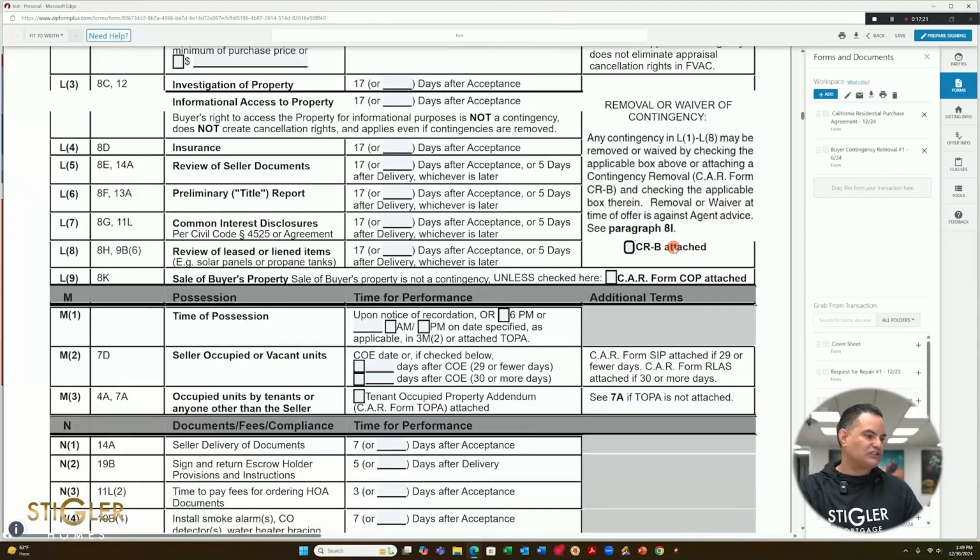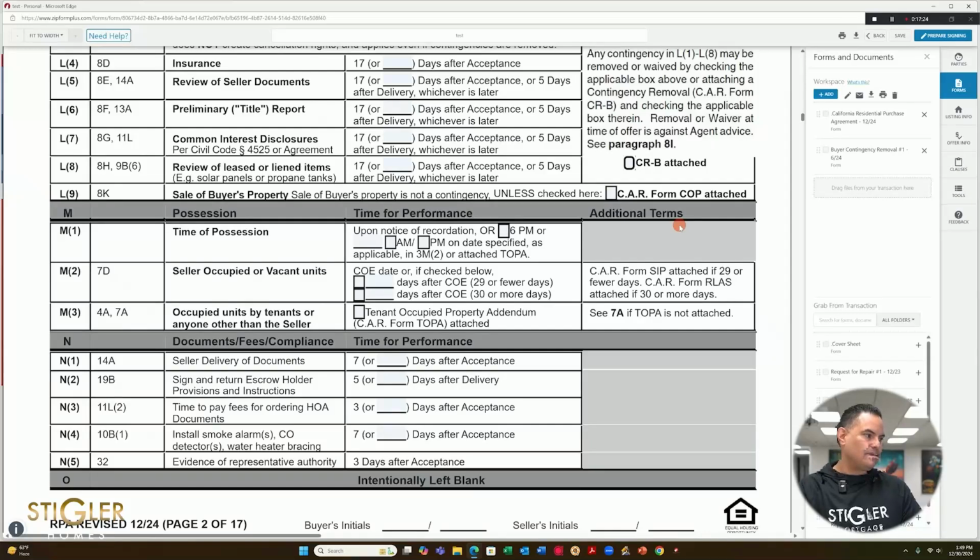Moving along for possession. Time of possession, right? Normally you're thinking that you should get the keys for your house on the day it records, right? Maybe yes, maybe no. It really depends on, is the house vacant? Is it not vacant? If it's vacant, then you should probably be able to get the keys on the day it closes, and you should put that in here upon recordation. That's the default setting. But you may have to make an adjustment if it's still occupied.